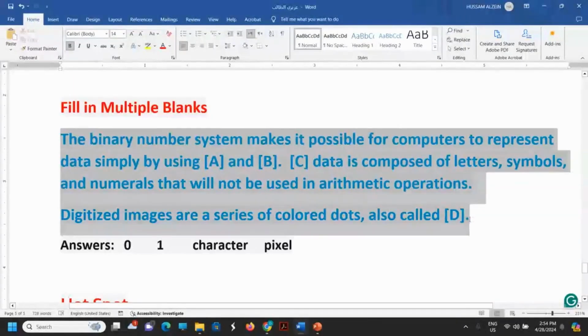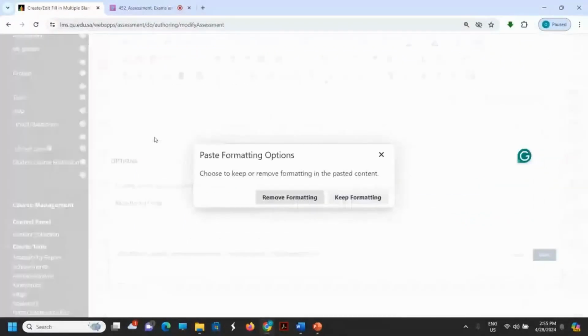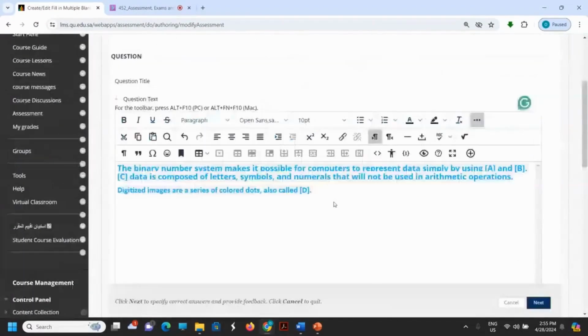Then I will copy this question here, Control V, and keep formatting. Okay. Now, this is my question. As you can see, this is blank A, and you put it between brackets. And here blank B, put it between brackets, blank C, and blank D.